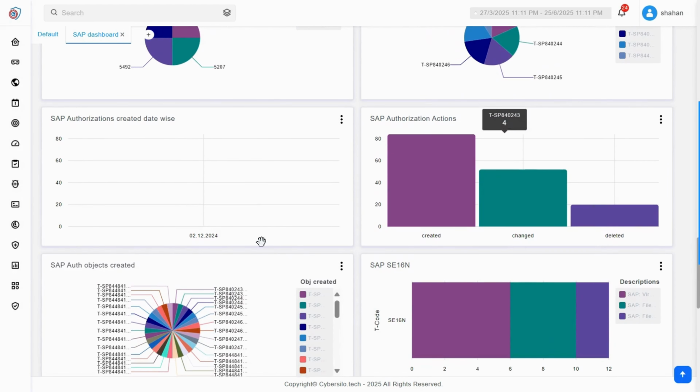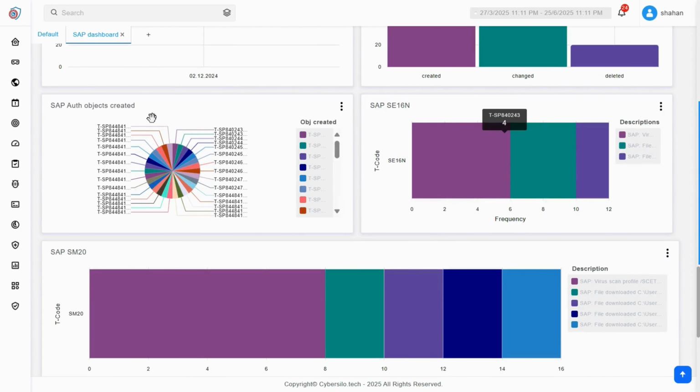Next chart is for Date-wise SAP alerts. It shows how many alerts were generated today. Next chart is Authorization Actions. It shows how many authorizations were created, modified, or deleted. Next chart is Authentication Objects Created. It displays how many new authentication objects were created.